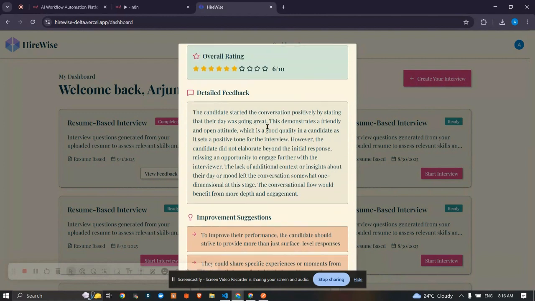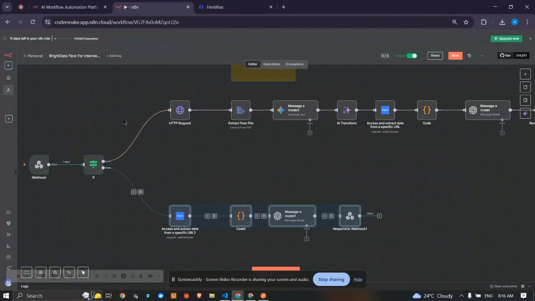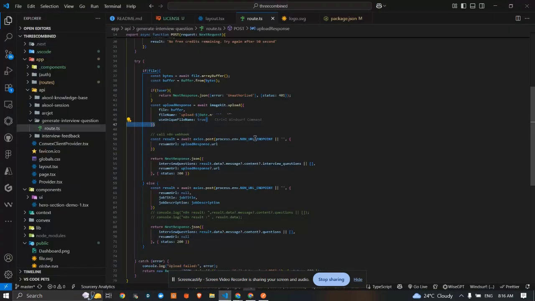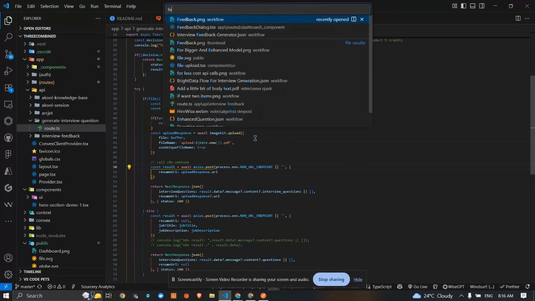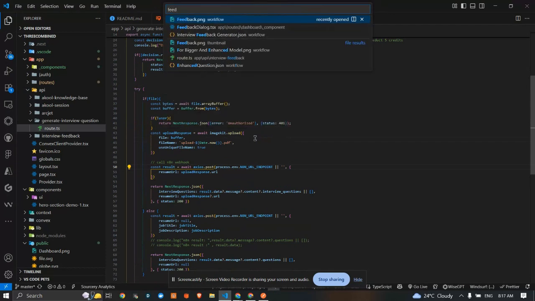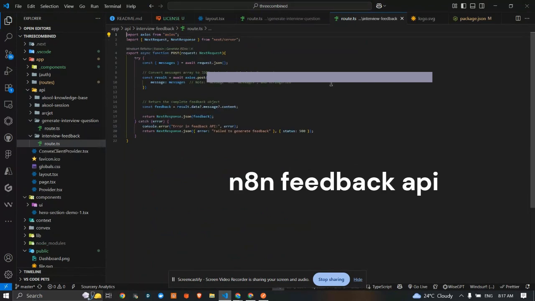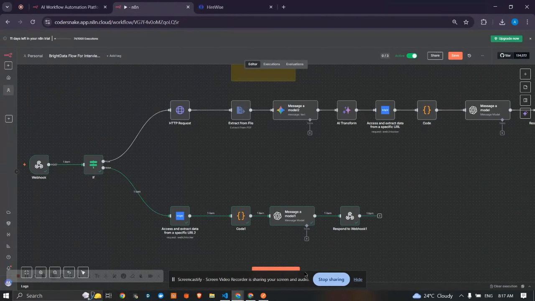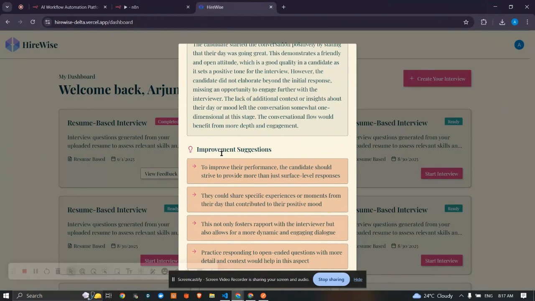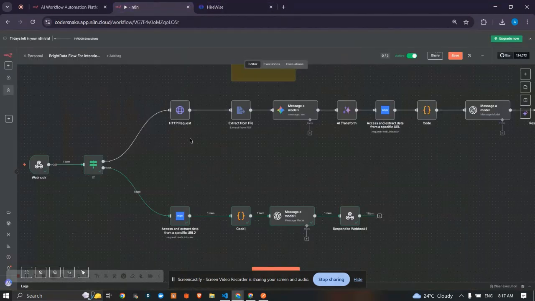So this feedback is also generated by the N8N engine. So this is the webhook URL that is generating the response at any time. And yeah, this is about the application and how it's actually working and giving a suggestion from this workflow.